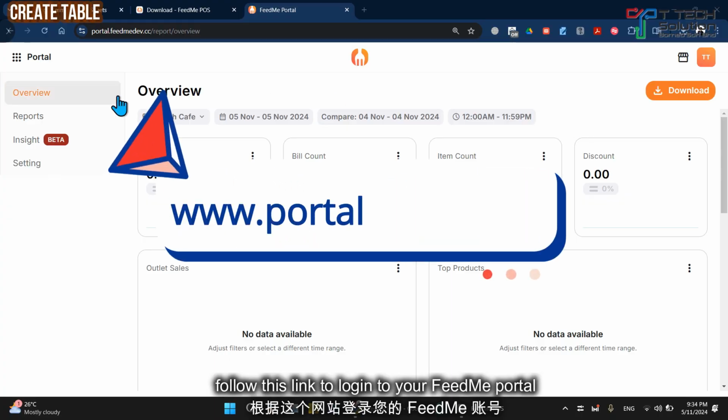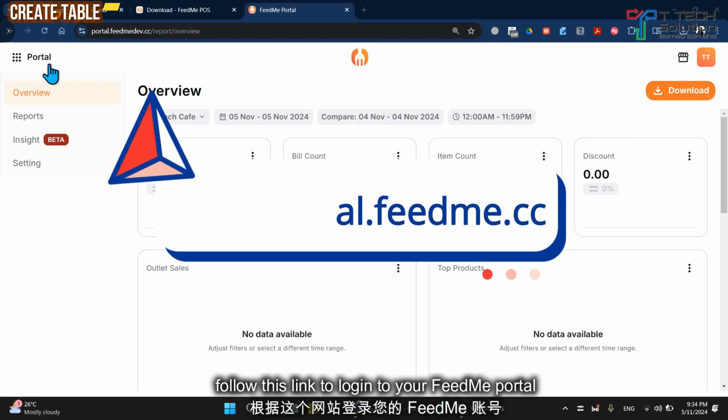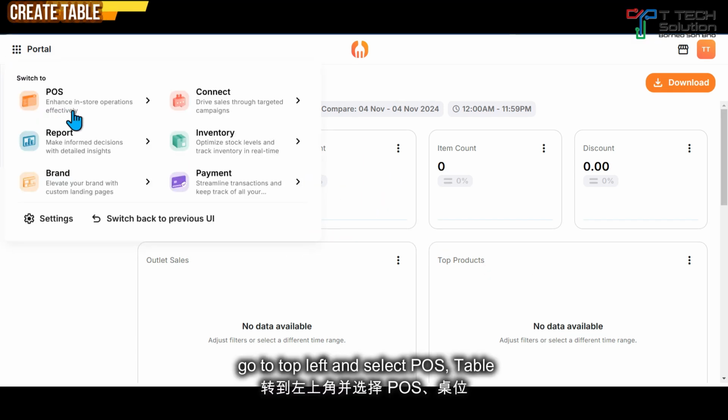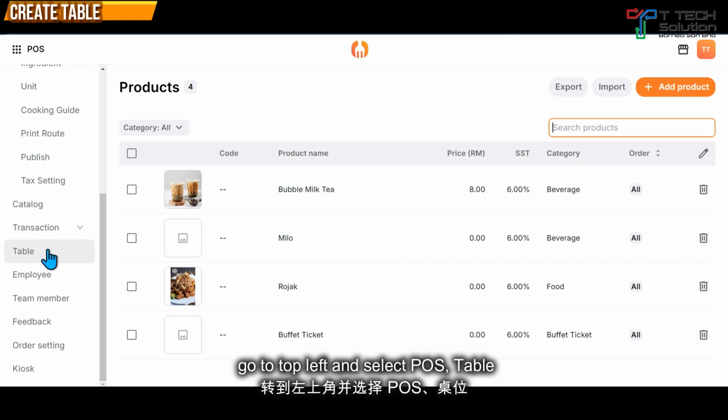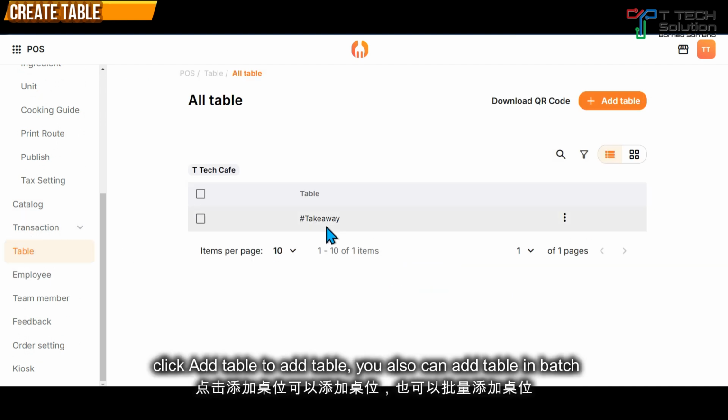Okay, first log into the FeedMe portal, then click on here, and click on POS. Then scroll to the bottom, and you'll see there's a table. Click it. So from here, you can create a table. Let's say for example, I want to add table 1 until table 10.